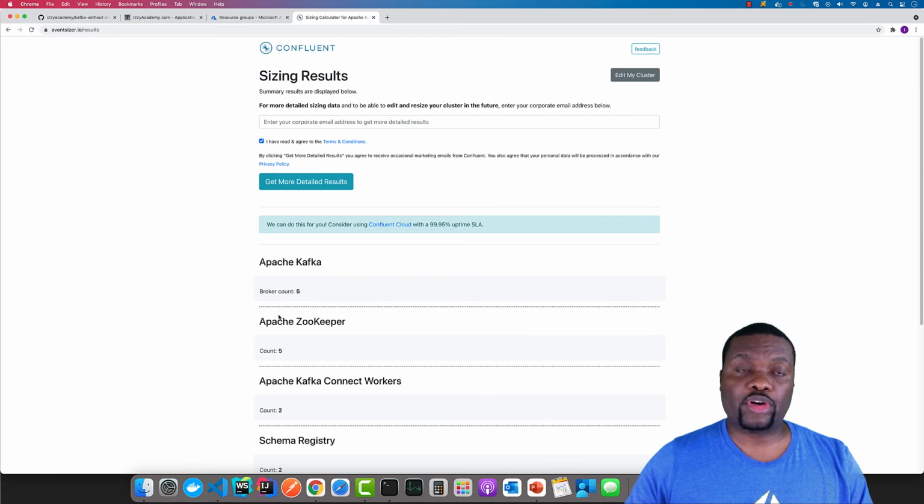I wanted to cover this because sometimes you may wonder, how did you figure out that I needed 5 nodes or 25 nodes or 30 nodes and the specific machine type that you need? This tool would simplify that process, and you don't have to be a Kafka expert to understand how to complete your sizing. So for this video, that's all I have.